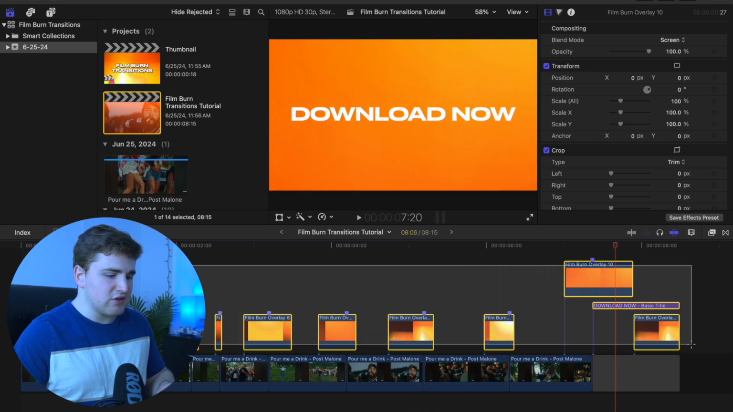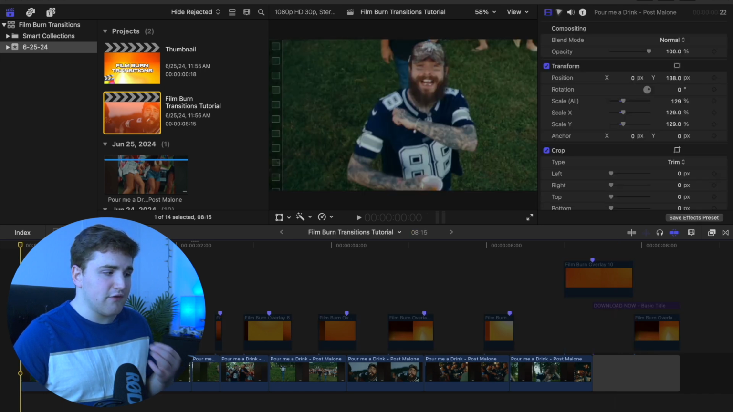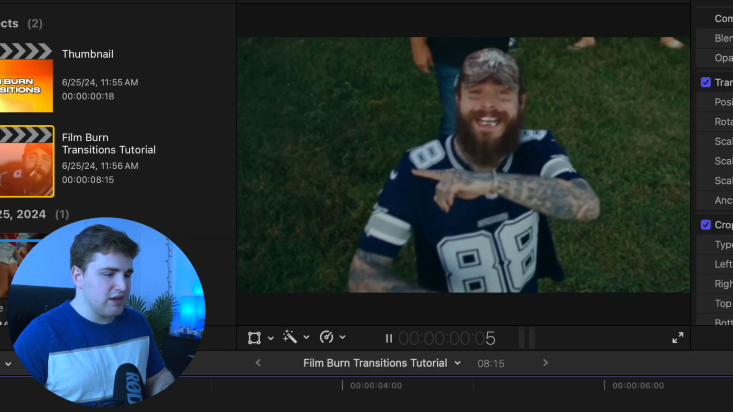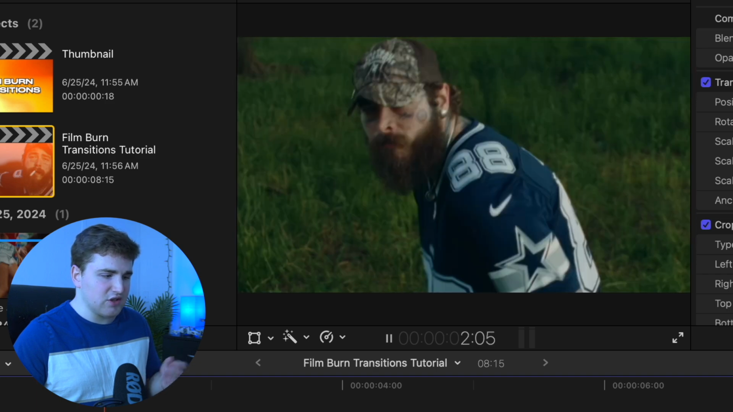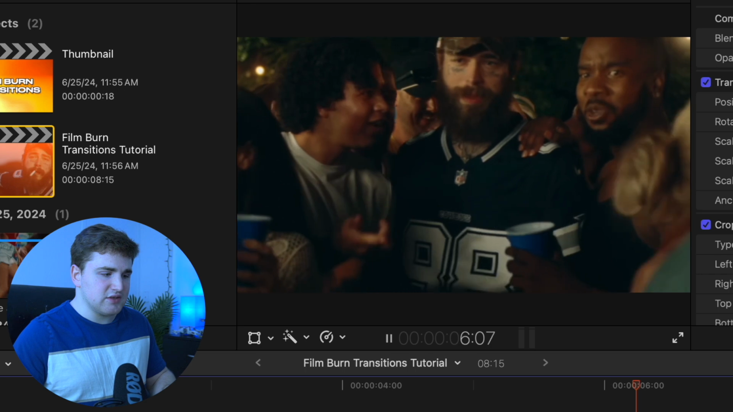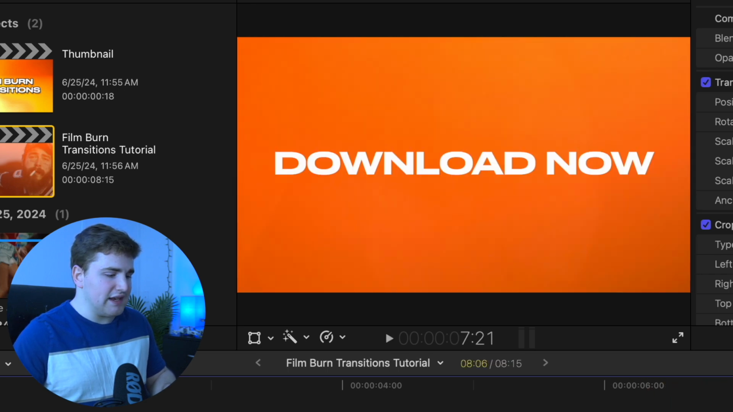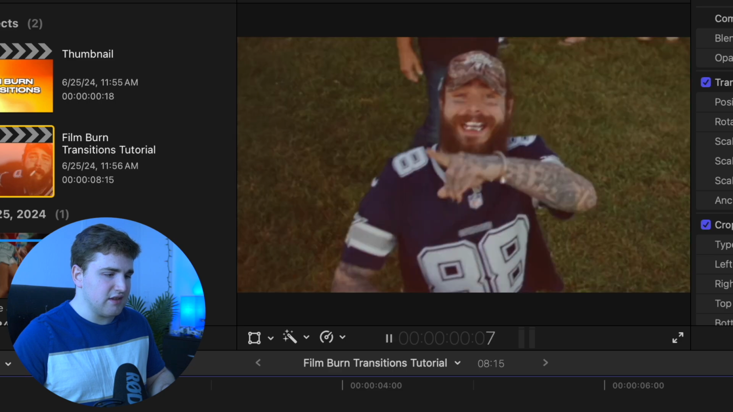So let's go ahead. I'll disable all of these and we'll wait for Final Cut to run. I'll show you the before and then I'll show you the after. So here is the before. As you can see, obviously it looks perfectly fine, but this is what it looks like without any of the transitions. Now let's make it look even better by enabling all these transitions. And there you go.